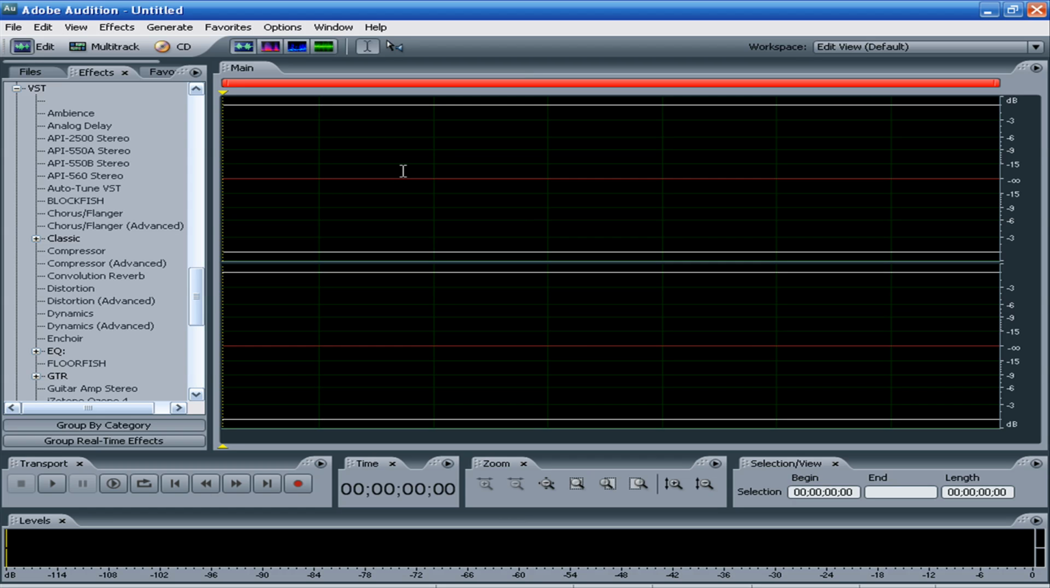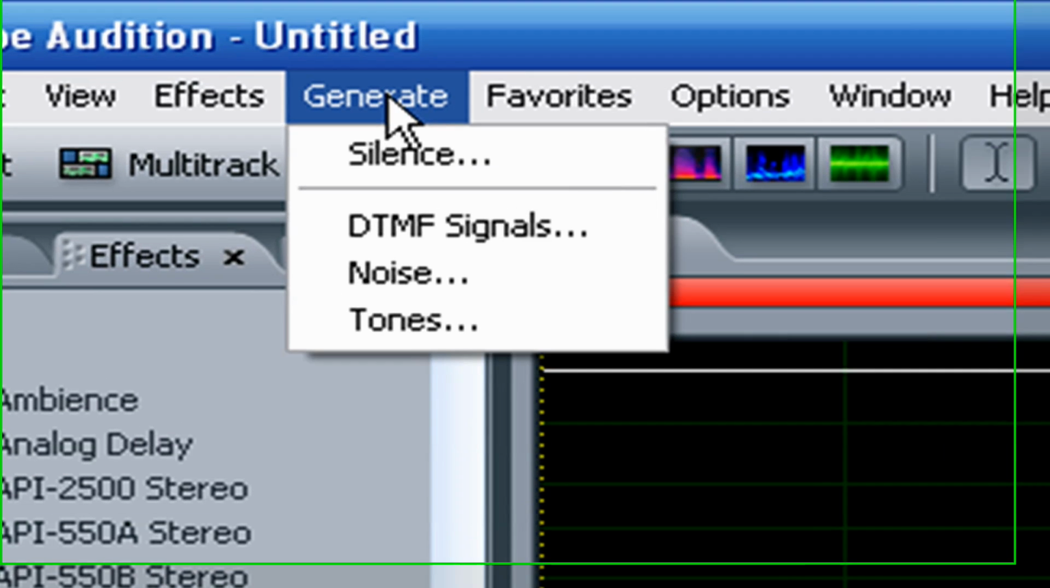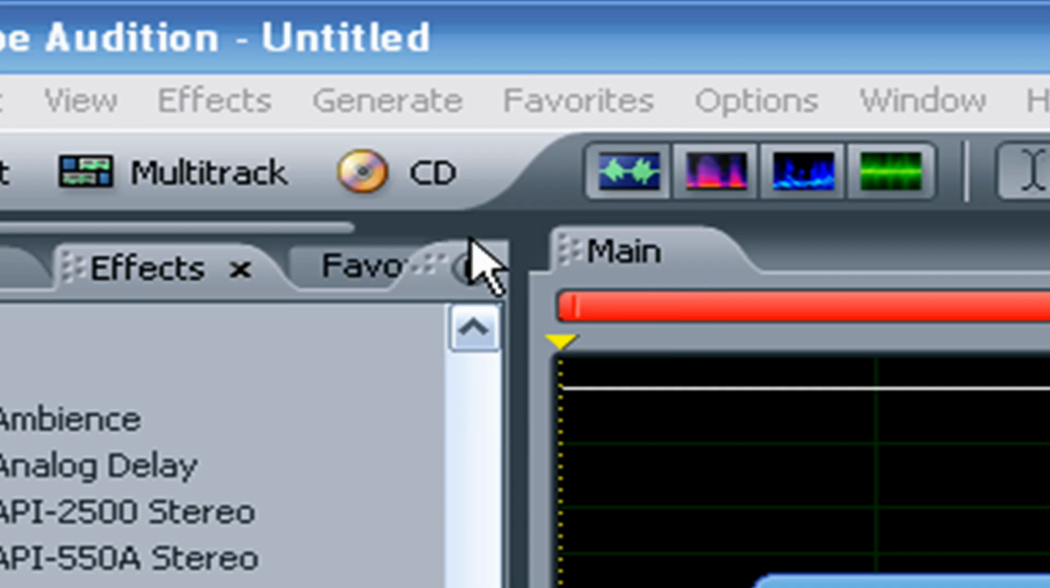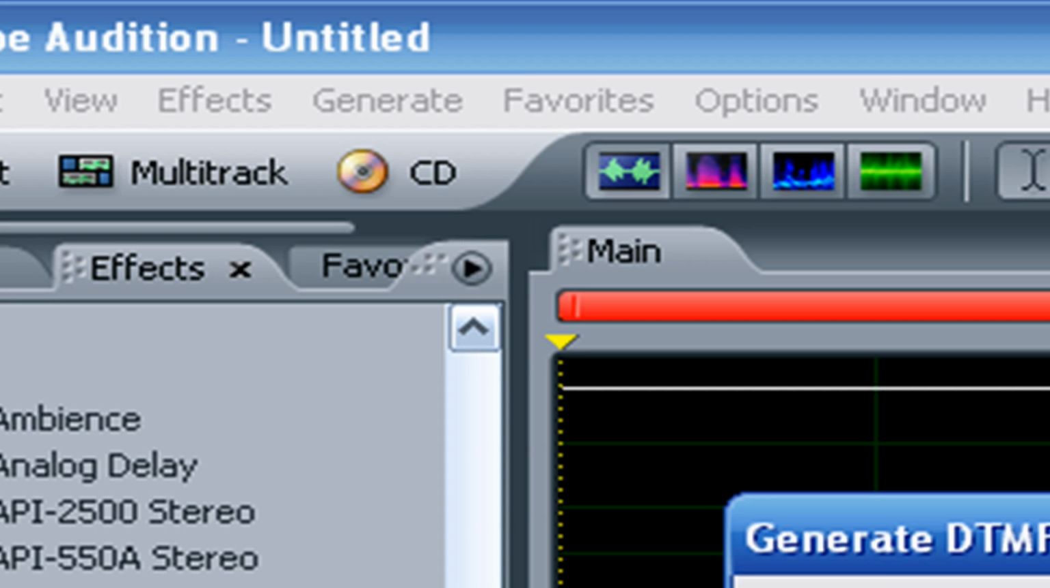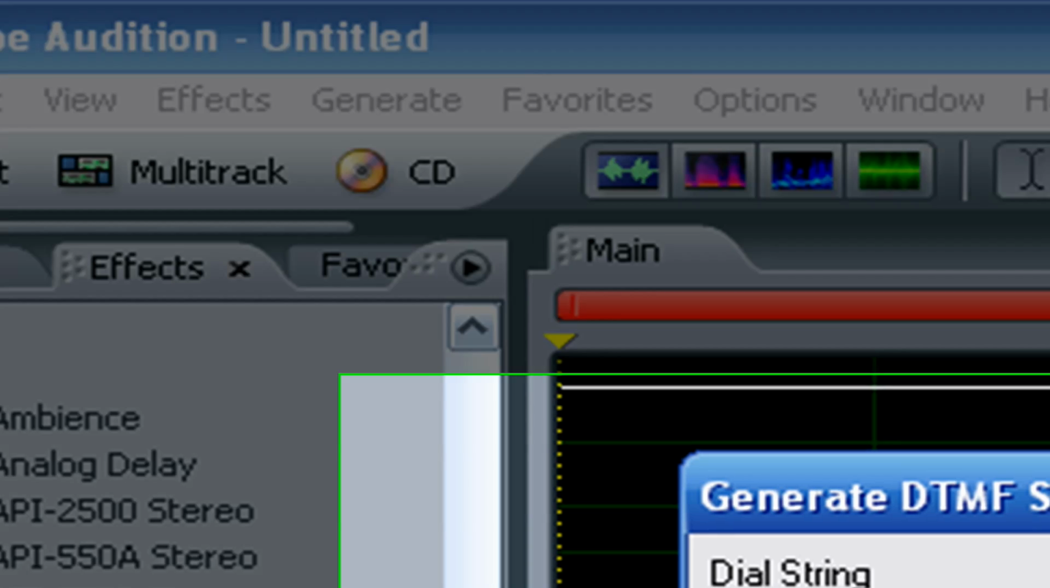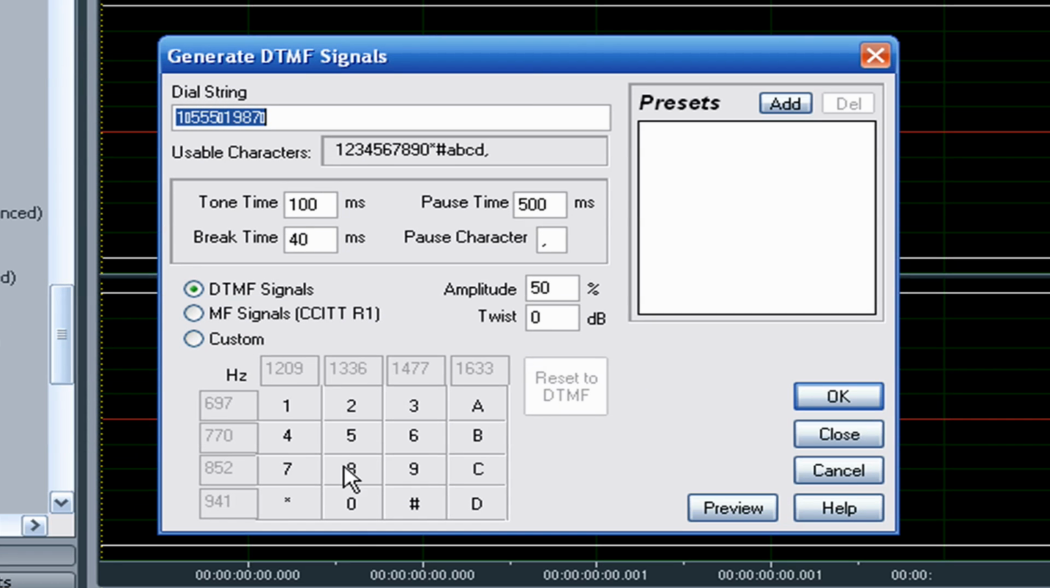Really easy. In the edit view here, what you want to do is go up to generate, and then you are going to go to this thing called DTMF Signals. Now, I'm sure if you have this program, open it up, you're looking at this, and you have no clue what it is, or probably have never used it, and maybe just bypassed it. If you look down here, there's something that's a little familiar. Looks like the numbers on a keypad of a phone. This is exactly what this is here.